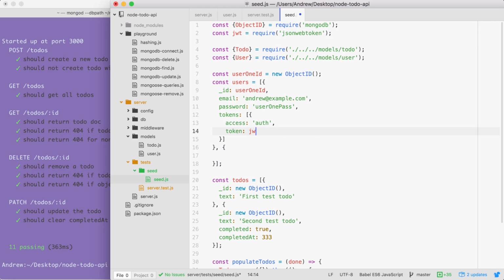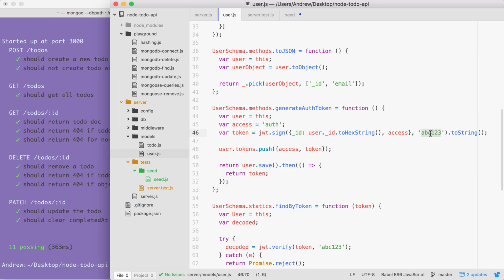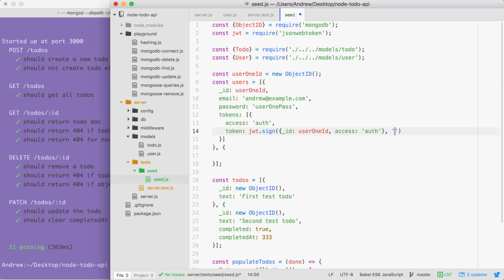Now we can call jwt.sign, passing in the necessary arguments. For the data that we want to sign, we're going to have our 2 values, the ID, which we have access to via the user1ID variable, and access, which, as we know, we're just going to set equal to the string auth. Next up, we are going to need to go ahead and provide the exact same secret we used earlier. The secret we used was ABC123, so I'm going to provide that as the second argument. I'm also going to wrap up this call by calling toString, converting this into the string token.